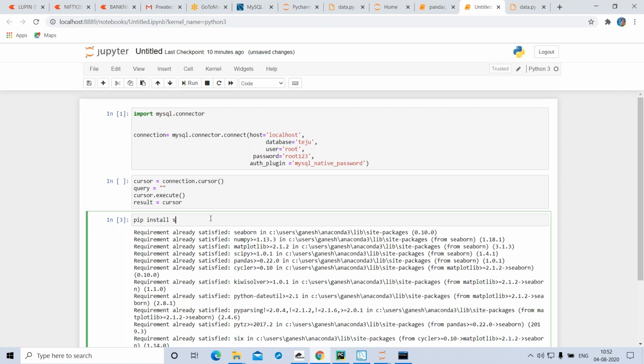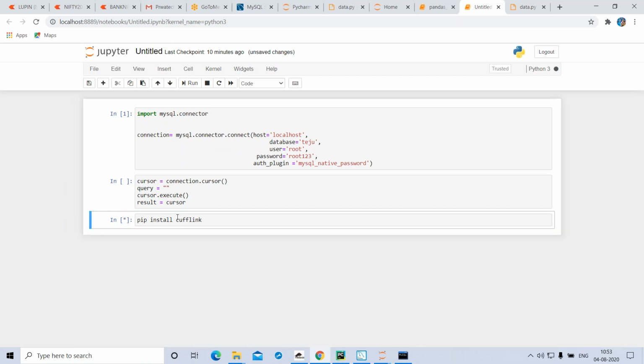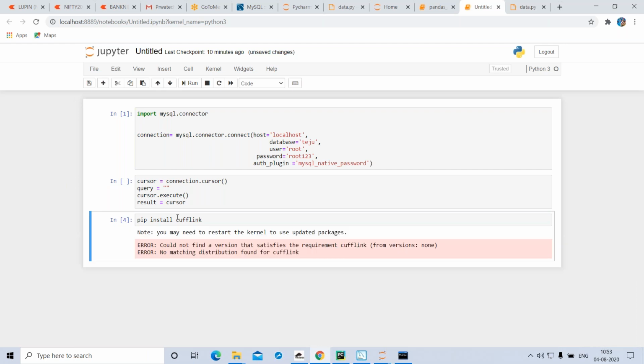Every time we have to install that library while using it? No, installation is one time. Once you install, then you can use it by importing it like this. Matplotlib and seaborn are already there. Restart your kernel. Okay, then see you tomorrow. Thank you.